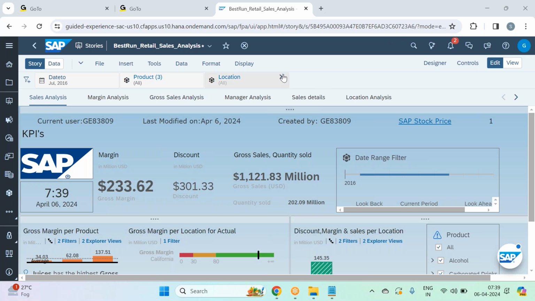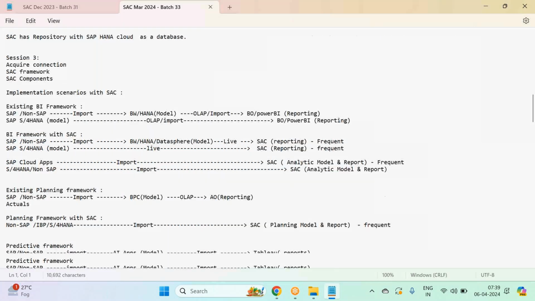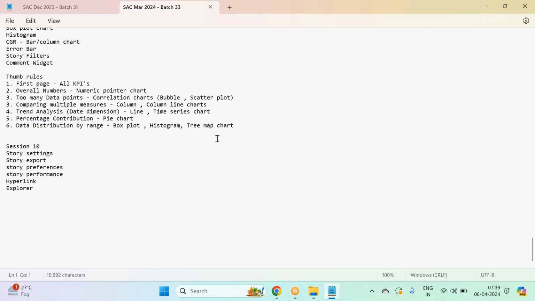Okay. So guys, in the last session, I was majorly covering all the types of charts we have. In today's session, let's get into the story preferences, the story export, the story settings. Okay. So guys, now if I go on to the story preferences.